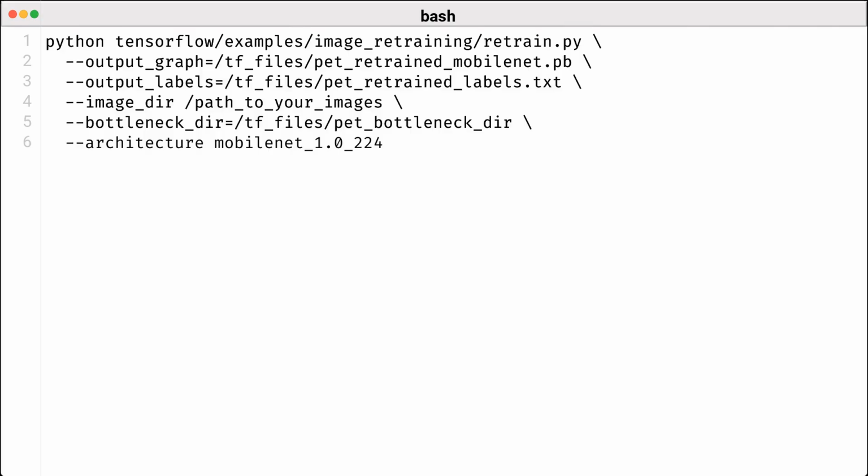The bottleneck dir provides a location to save intermediate representations of the input data, which can help speed up the training process. Lastly, the architecture parameter selects the specific version of the Mobilenet model you're retraining, in this case, the Mobilenet 1.0.224, which is optimized for mobile applications. This entire process enables the model to learn from your unique dataset, enhancing its performance in classifying pet images effectively.